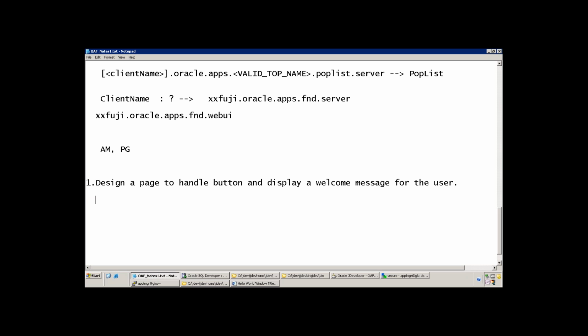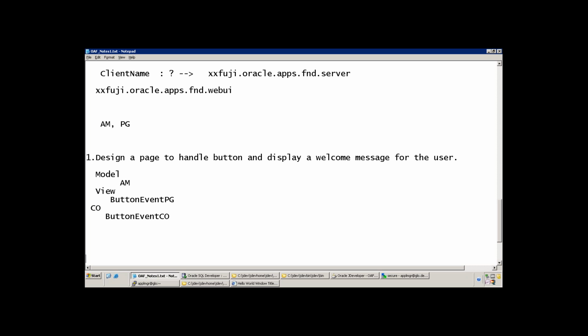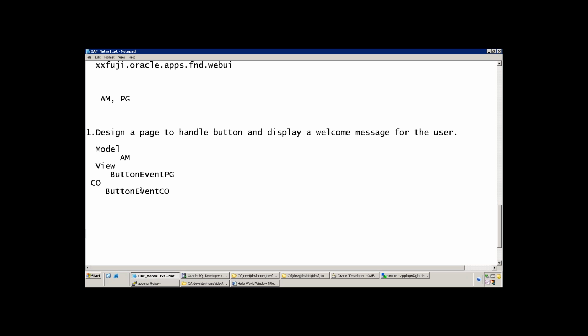So what are the layers involved now? In the model layer, it involves the application module as usual, always. In the view layer, it involves your button event page, and in the CO layer of MVC, it involves button event CO. Okay. So now we'll design one more sample to work on this particular requirement. The application module will not be repeated every time. You just use the existing one.